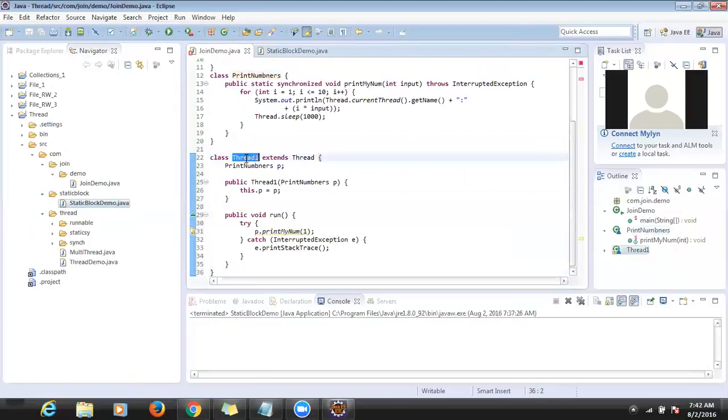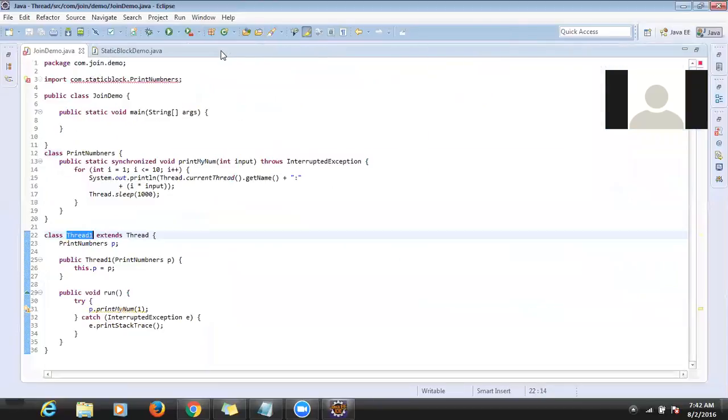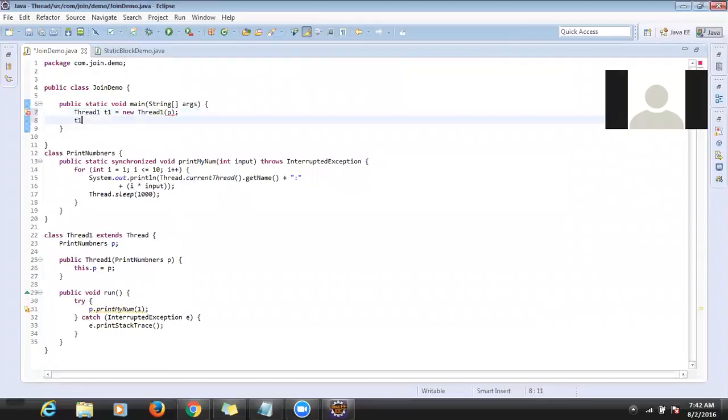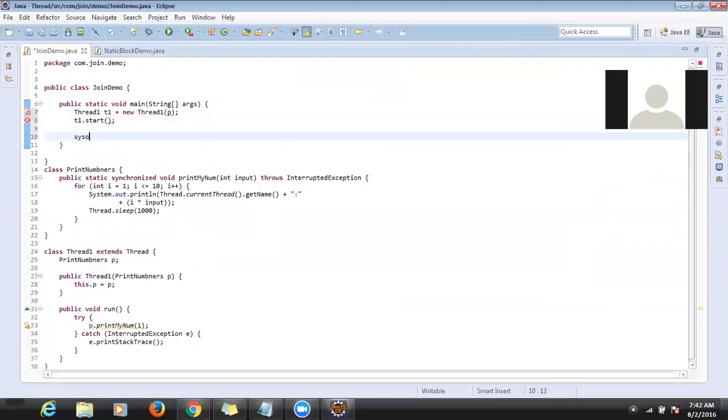Now I want to create an object for my thread. How to create it: Thread1 t1 equals new Thread1, and p I want to pass in, then t1.start. After that I want to say thread execution is completed.